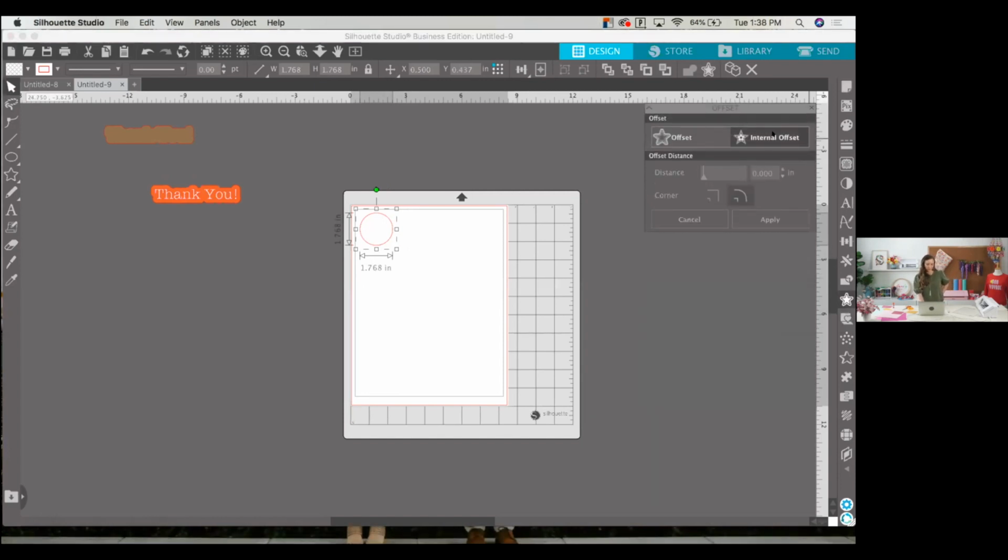So the internal offset is just the opposite of the regular offset. It's going to bring everything into an equal border. So I'm going to go ahead and click that. And as you can see, it gives me a nice little circle on the inside. And then I'm going to click it one more time to give me another one. So this just gives me some different layers of circles, and I'm just going to drag those apart.